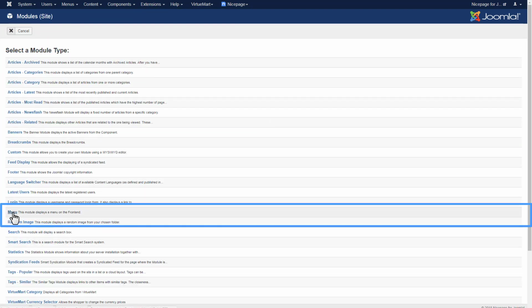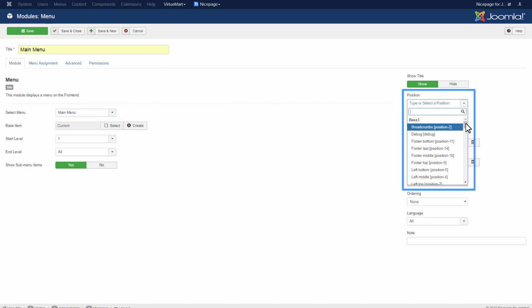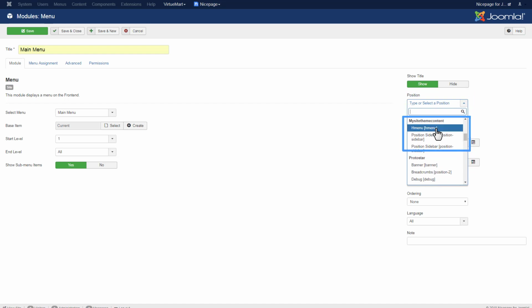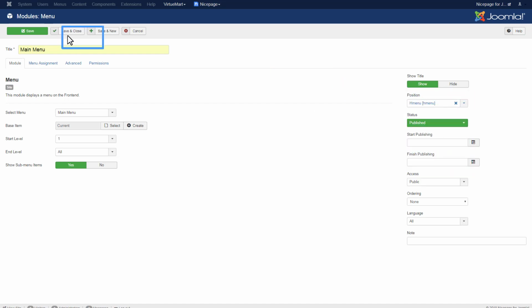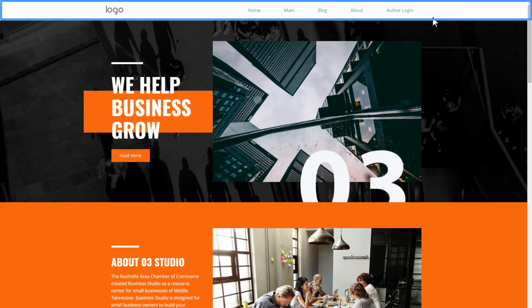Select Menu in the Select a Module Type dialog. Enter your menu title. Select Menu. To the right, there is a position drop-down list. Locate the HMenu position under the installed template name. Click the Save and Close button. Click the Site Preview link to the top right of the Joomla admin. Now you see that your website has a menu.